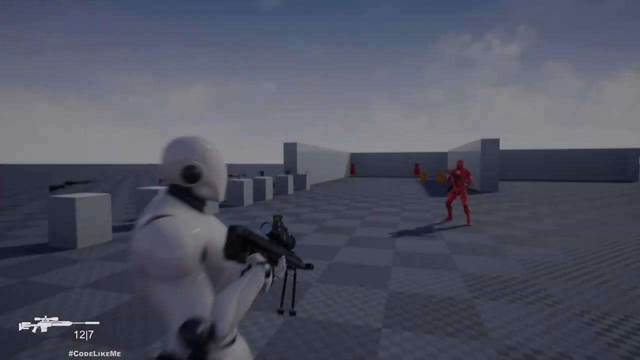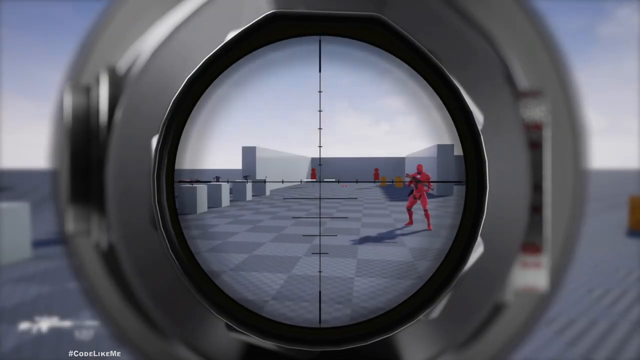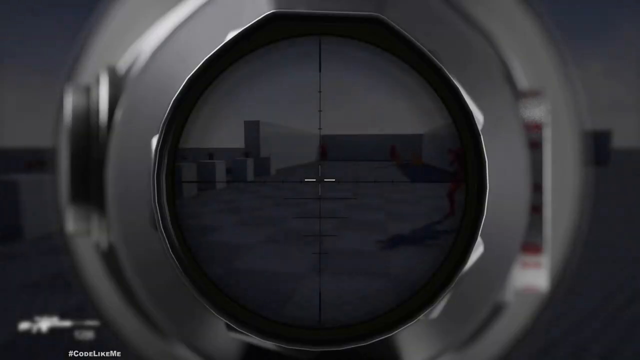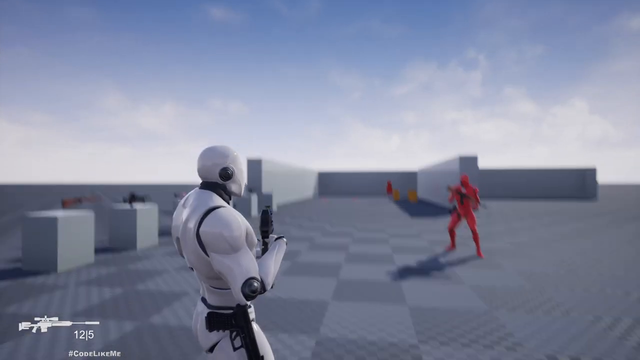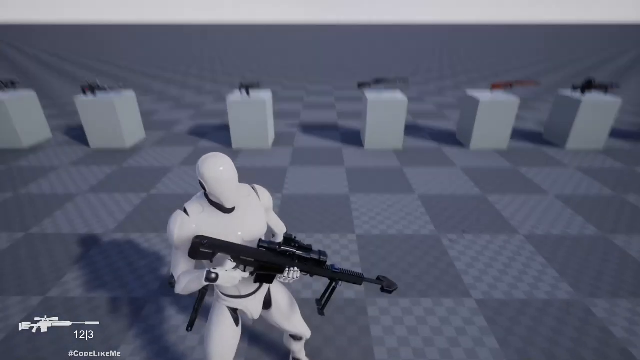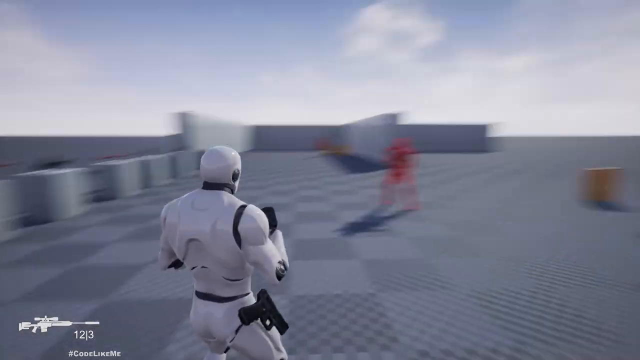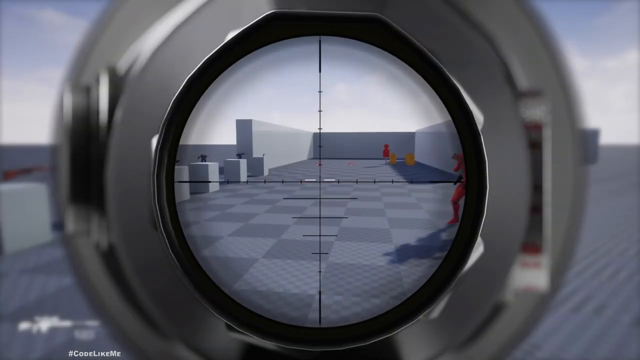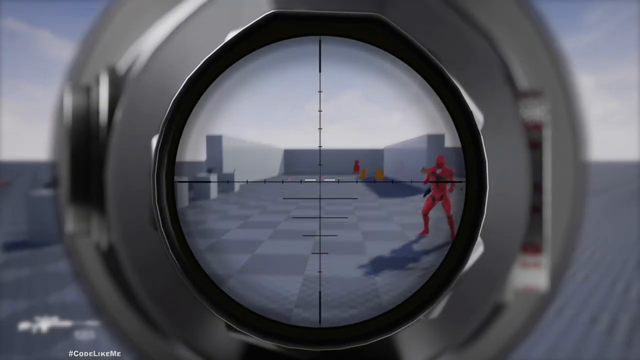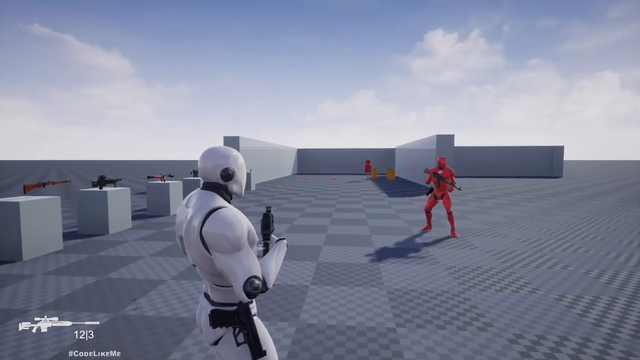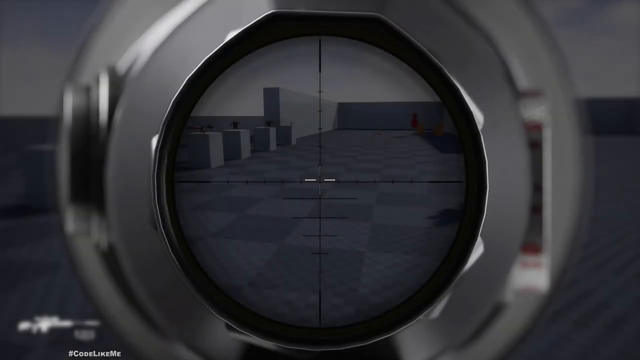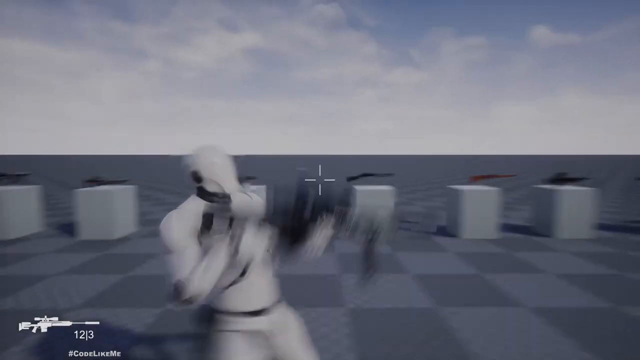The character is kind of acting weird. Why is that? Yeah, it's okay. All right, now I can still see the reticle from the HUD. That's why I can see these two white lines. Why is the character acting weird?